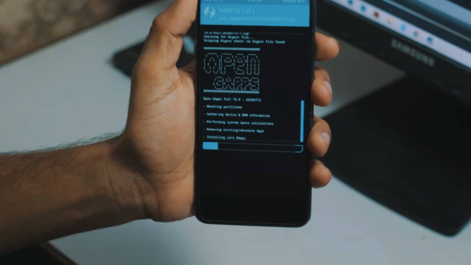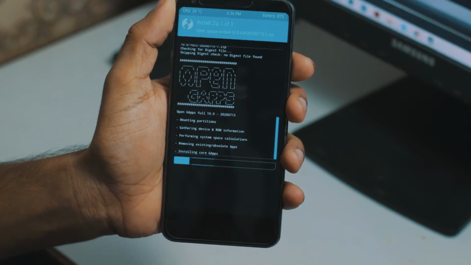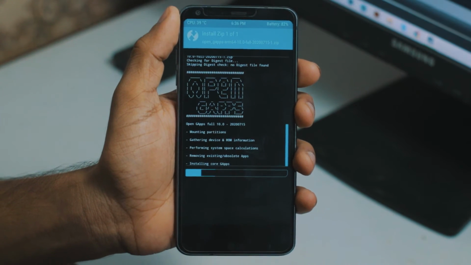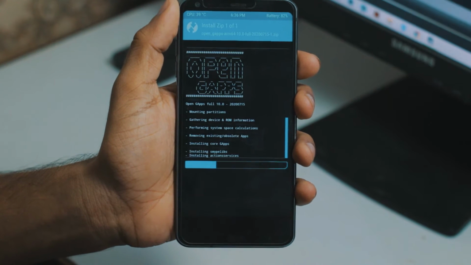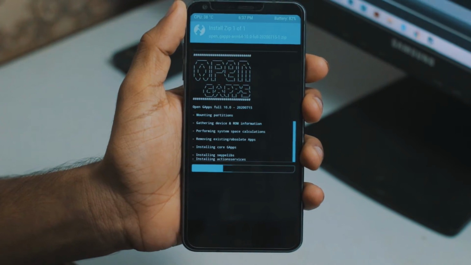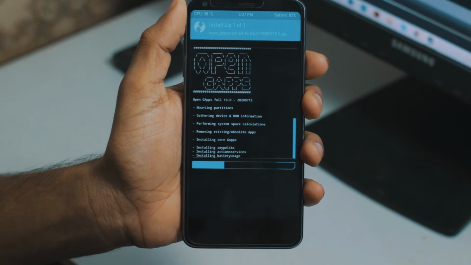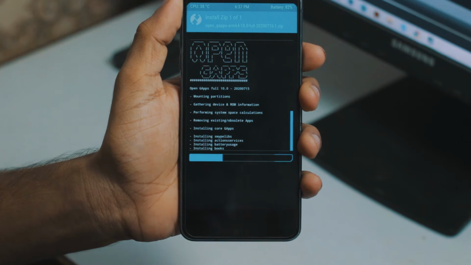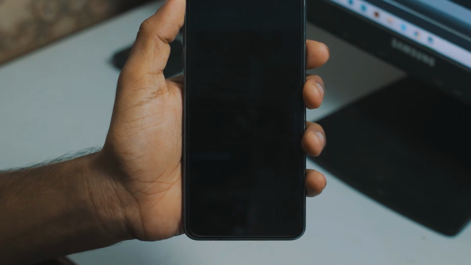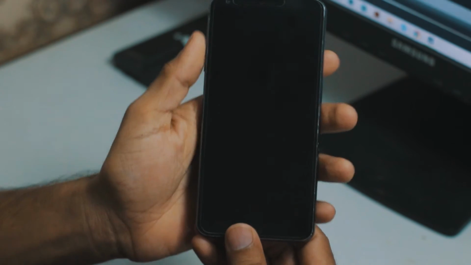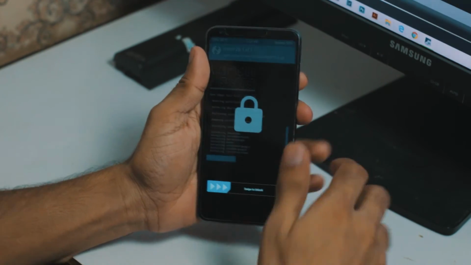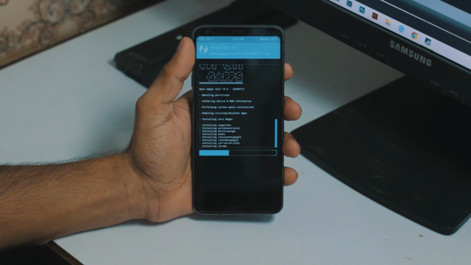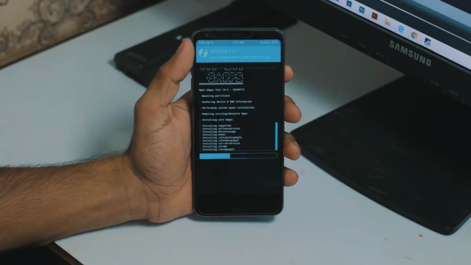If I can show you, yeah, now you can see clearly. So it's installing core GApps and now installing setup libs. I don't know what all those things are. Maybe these are apps like installing books, battery usage, etc. Okay. This lock thing is annoying. I have to turn it off.